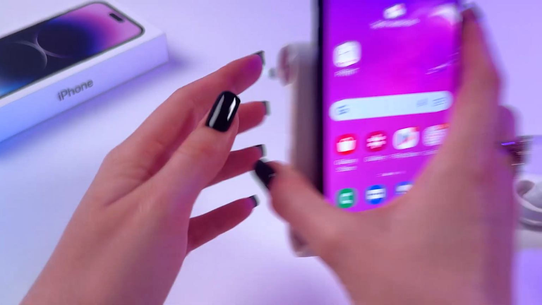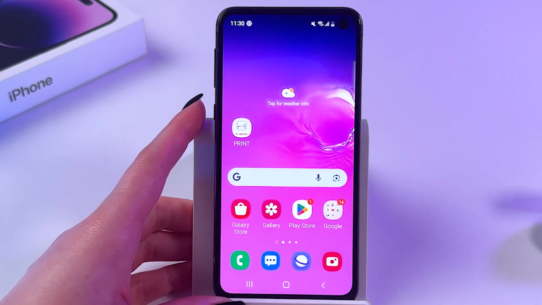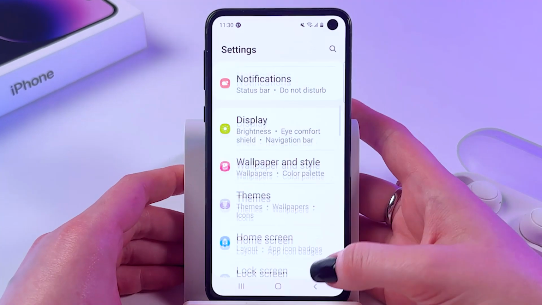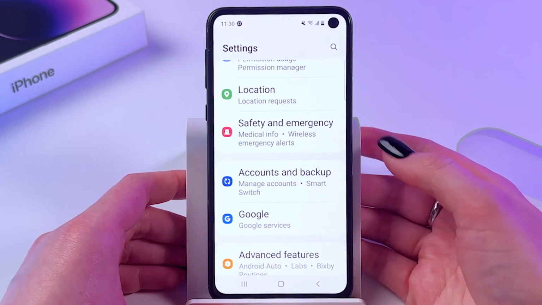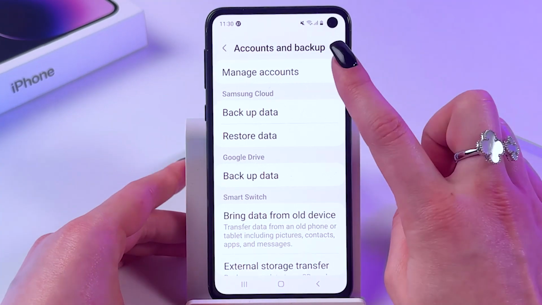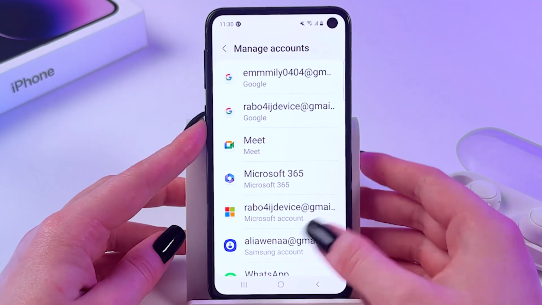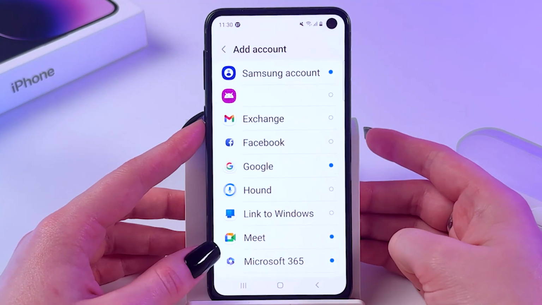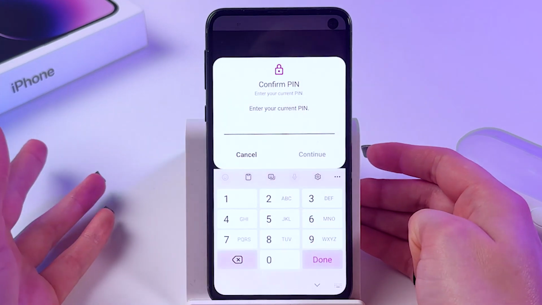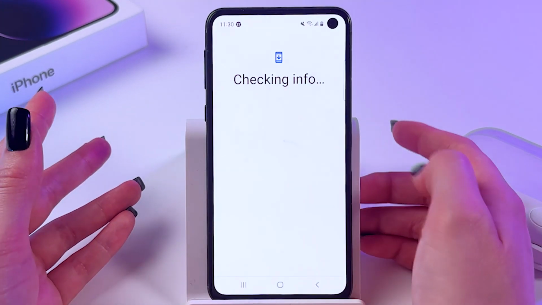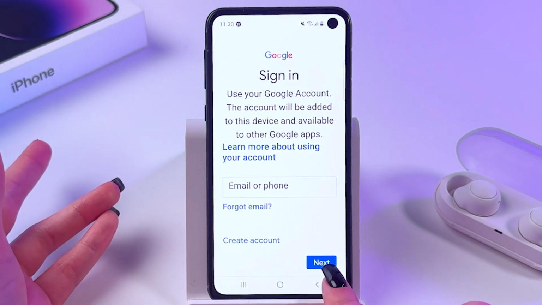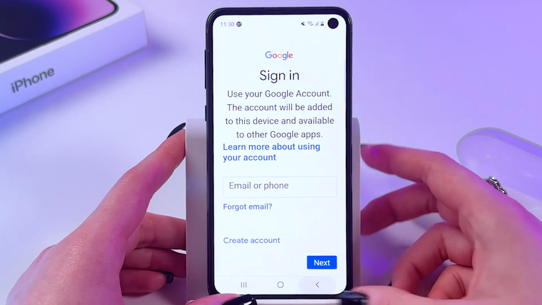Now take your Android phone, also go into its settings, and here scroll a bit down to find Accounts and Backup or something similar. Click on Manage Accounts, then scroll down, click Add Account, and as we did before, pick Google to enter your PIN code first, then your email or phone number, and then your password.